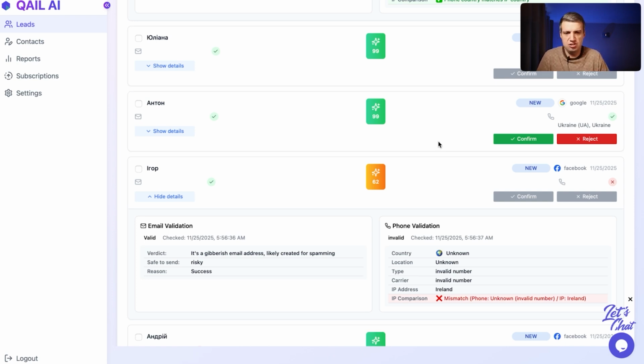The person says, no, I've never ordered any plumber services. In this case, you press reject, and QAIL AI prevents sending this data to Google Ads. If you press confirm, this data is sent to Google Ads. It helps us to feed Google Ads only with quality lead data.